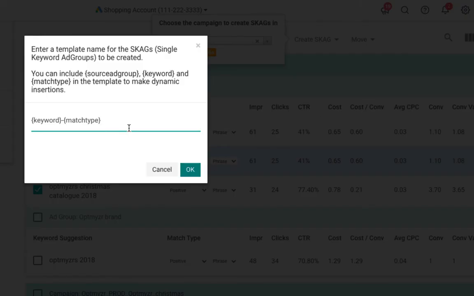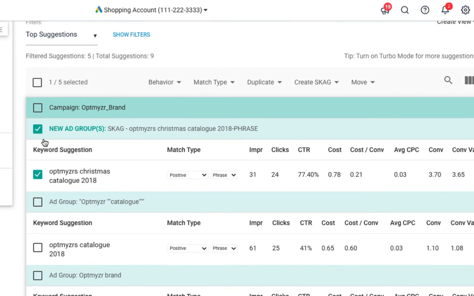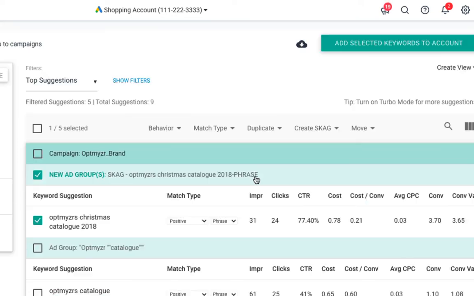And you're also going to be able to create a template name for the SKAGs that the tool is going to create. In this case, I'm going to be using the keyword and the match type, but I would like to add SKAG to the name for easier recognition. Now, we can see that we are creating a new ad group with the name SKAG Optmyzr's Christmas catalog phrase. Once you are ready to save the changes, all you have to do is click on the button Add Selected Keywords to Account.